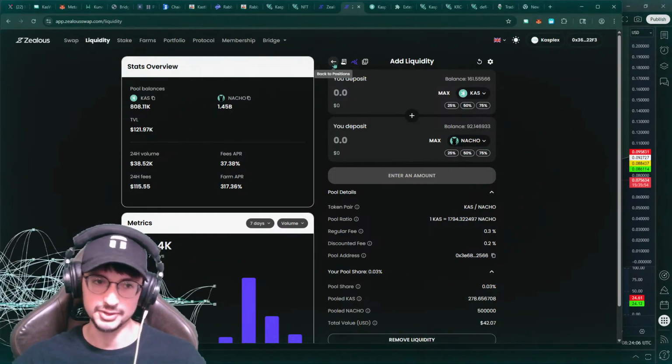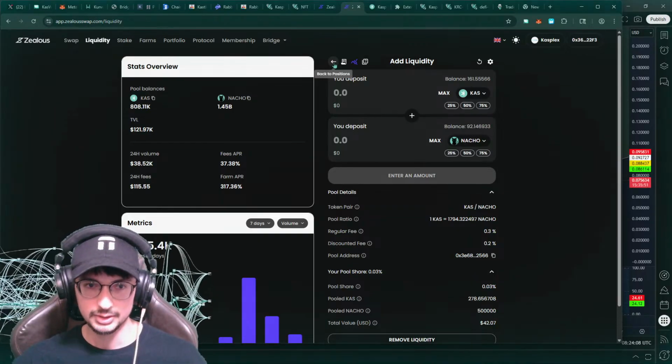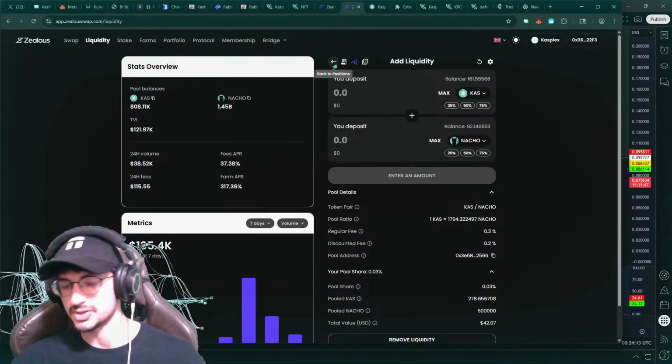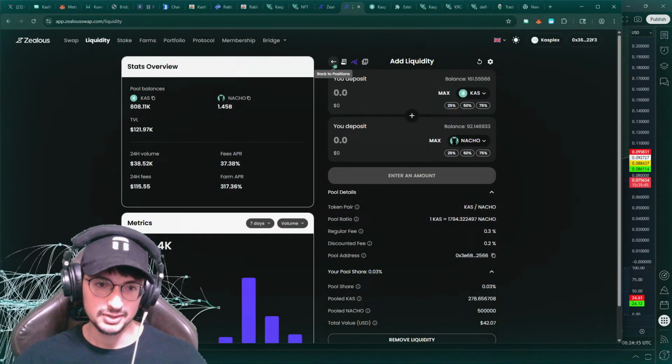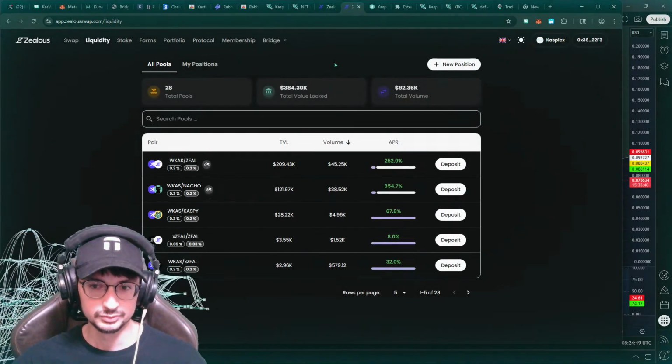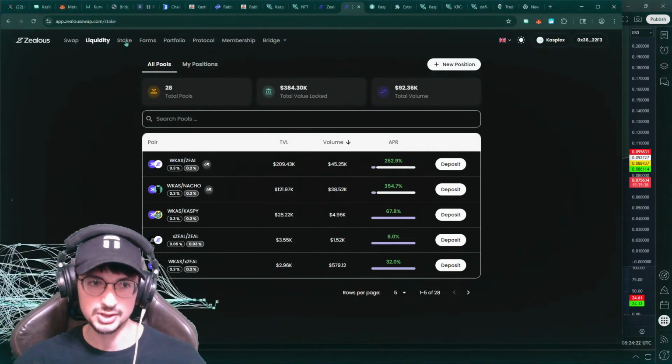Honestly, Nacho follows Kaspa pretty well. They pump, Nacho pumps a little bit more. They dump, Nacho dumps a little bit more. So I'm not too worried about it. But honestly, I suggest just holding, just staking Nacho.